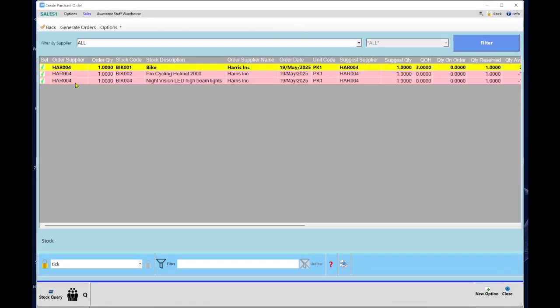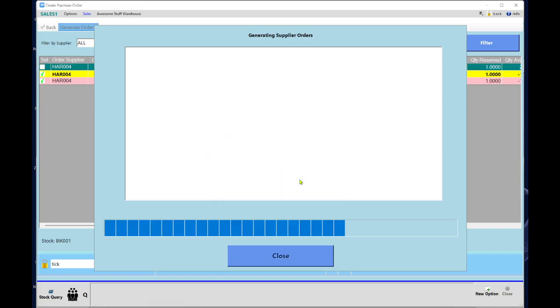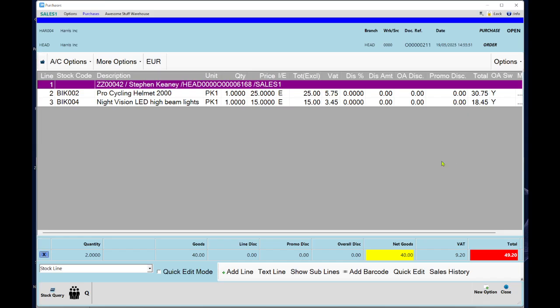So we click create purchase order, we'll untick the bike, and then we click generate orders. And then we're asked, do you want to include any text lines? We didn't add any text lines, so we'll just say no. And we now have a purchase order created. As you can see at the top of the screen, it notifies the user of the customer that this is from. Vice versa, on the sales order, it will say the supplier that it's been ordered from as well.